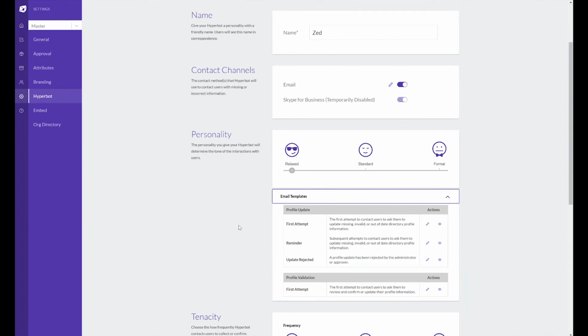So you can have a more relaxed approach, a more standard, a more formal. And as you scroll through these different personalities, the templates will change below. And what the Hyperbot will do, it will make a first attempt saying, hello. It can intro itself for the first attempt. This is really good for people who have just joined the company. You've created a profile for them in Active Directory. They're new. The first email they're going to get from the Hyperbot should be a welcoming one and should give them some background on what it does and what it's looking for.